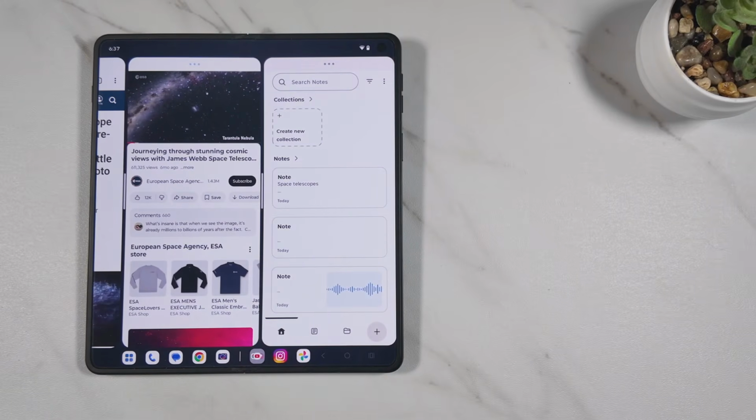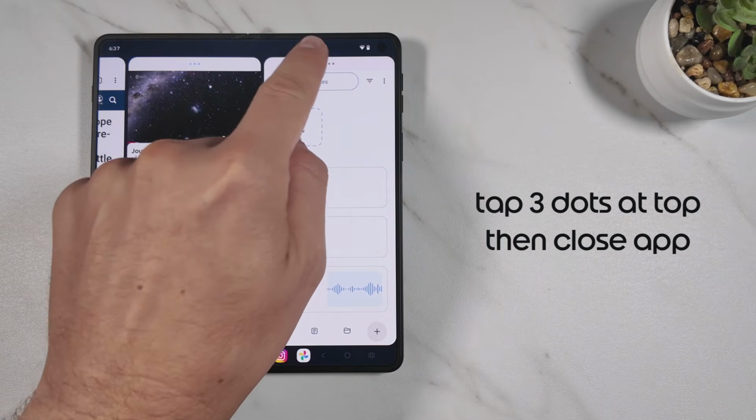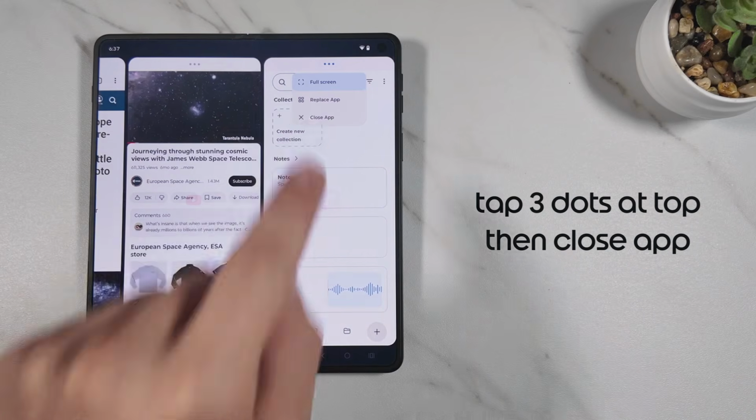Now let's close the app by tapping the 3 dots again and tapping Close App. Now we have 2 multitasking windows again.